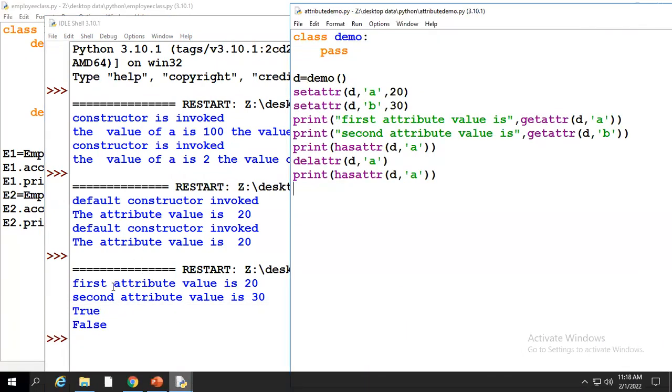So for this, first values is displaying. For the object D, the attribute A is having what value? 20, and the second one it is showing what? 30. And first time when I used has attr, it is showing what value? True, because that was available there, A for which object? D. We deleted that A. Next again, if you do the same action has attr, this time it is showing as what? False. Okay. So this is the usage and how to use these built-in functions for the class.